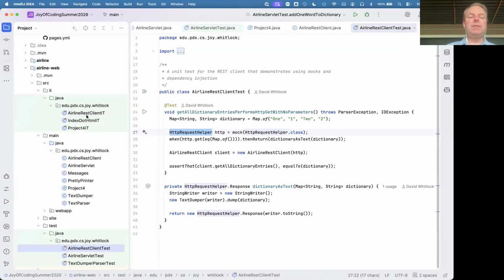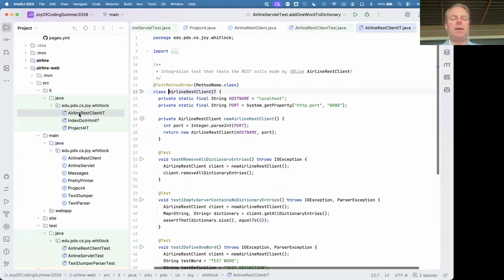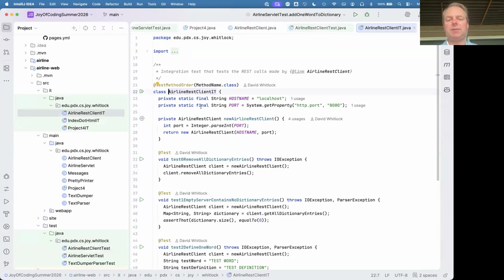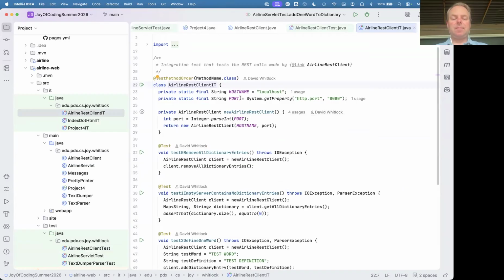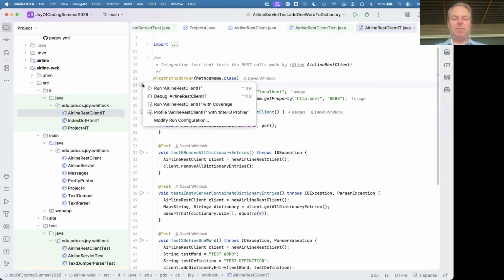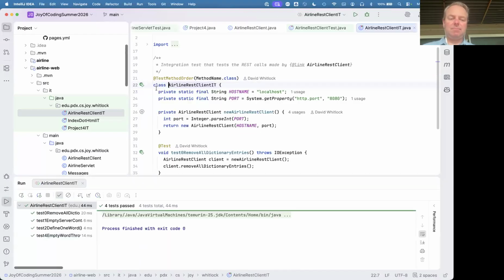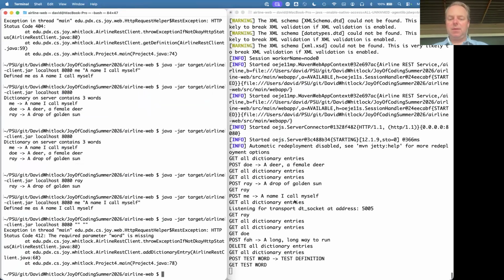And so here we have a series of three integration tests. We'll ignore the index.html. One for project 4, one for the REST client, and then one for index.html. These methods actually will go and call the REST APIs. So I'm going to run this one right now. We'll walk through this one in a second. They all pass because the Jetty is running over here.